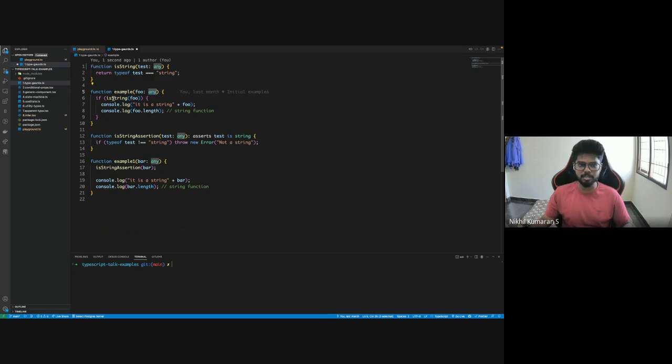And if it is a string, then I can use these string properties. Length is a string property, so I can use that. Only if it's a string can I use it. If it's a number, I can't use the length property, right? So that's why I have this check. I want to have some string operation inside this if statement.